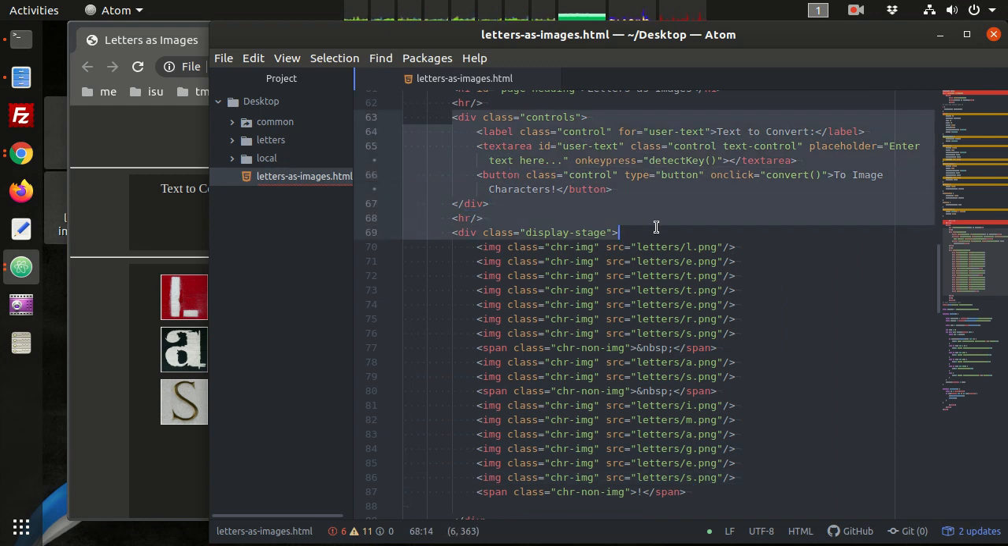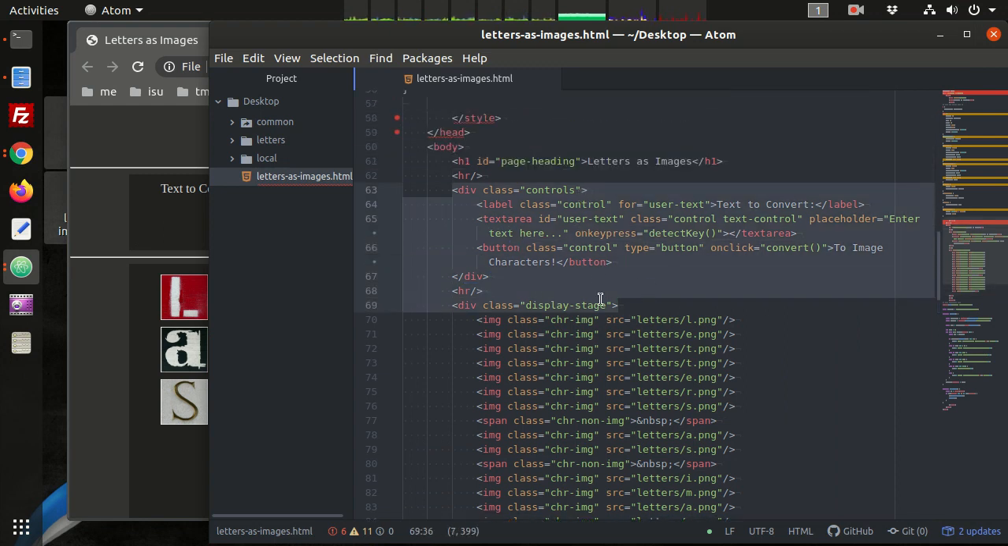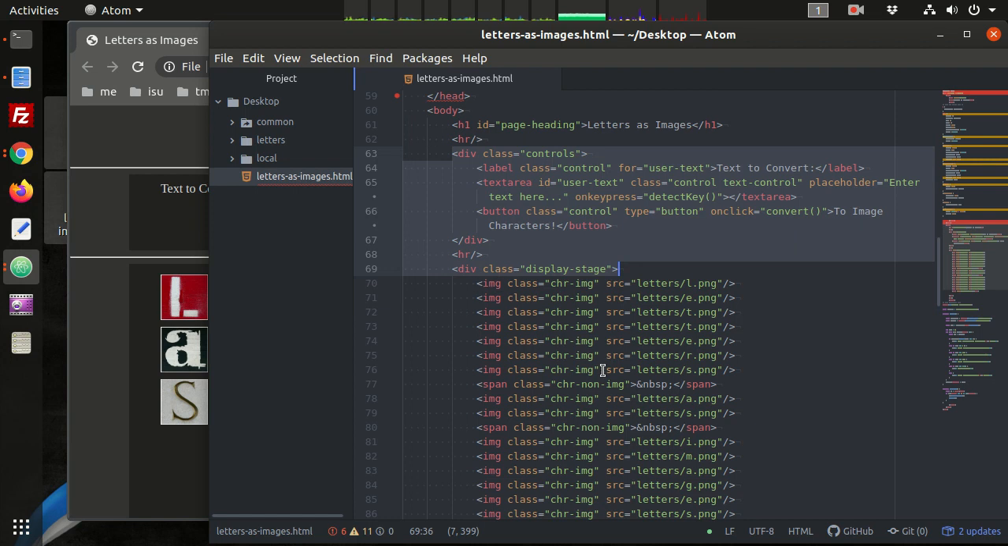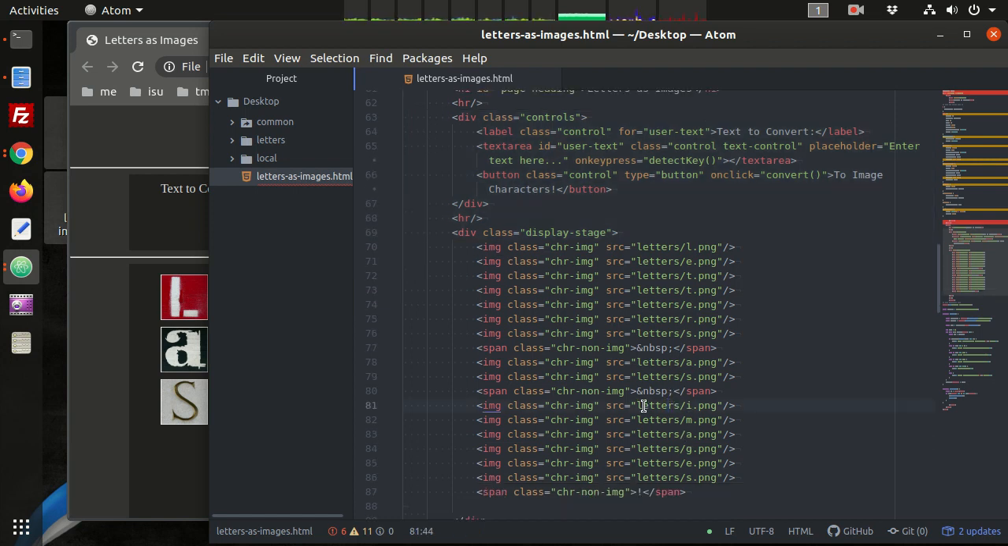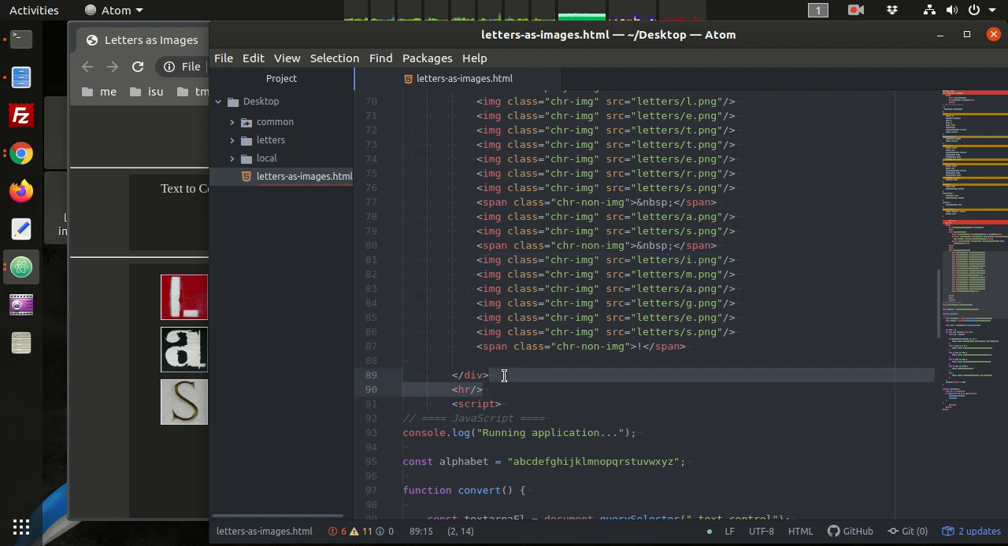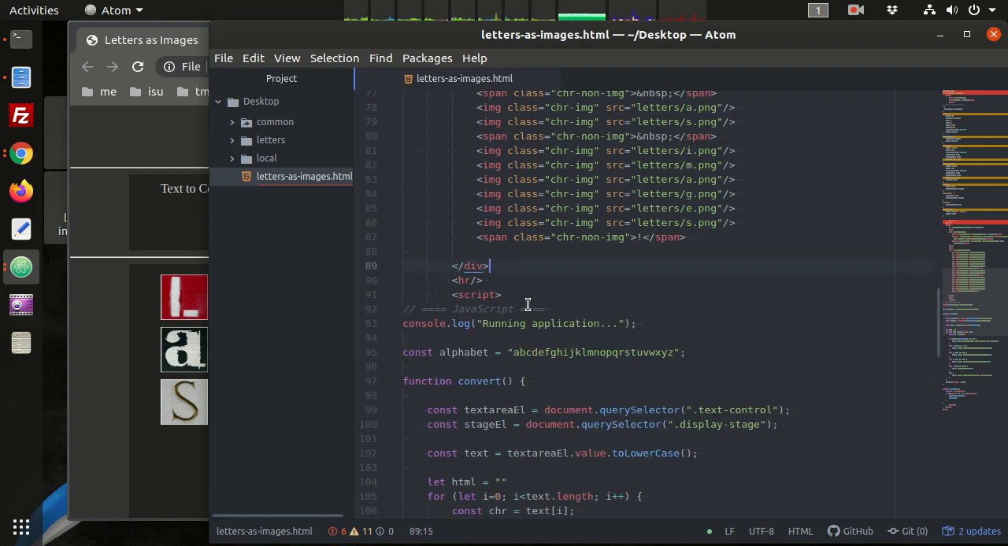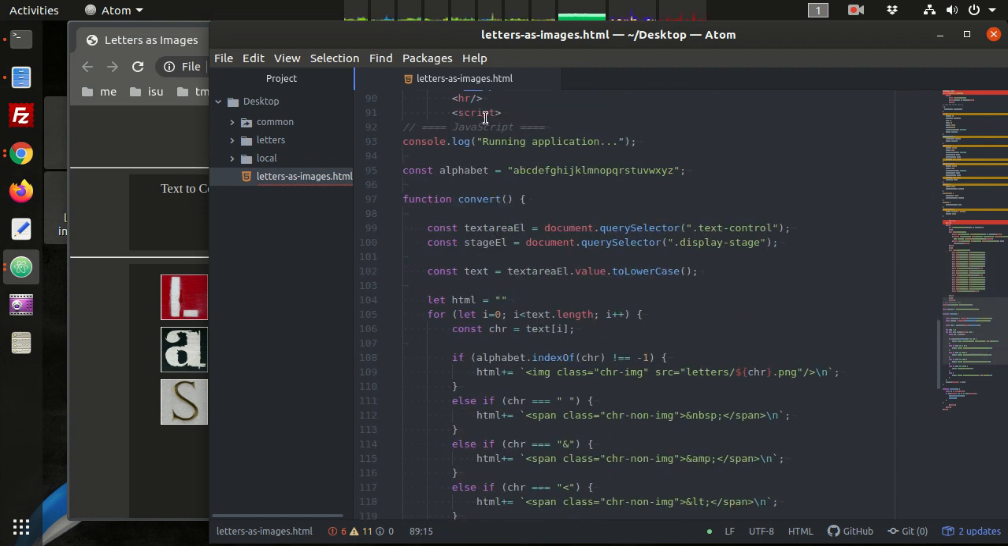This is the important part, right? The controls and the display stage. This can be whatever you want inside. And then the HR tags, of course. And then the JavaScript. So here we go. We've got the running application. This we need to search to see what character we have. We see if it's an alphabetical character.